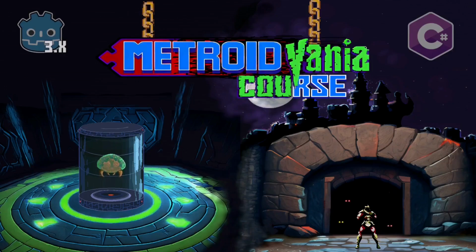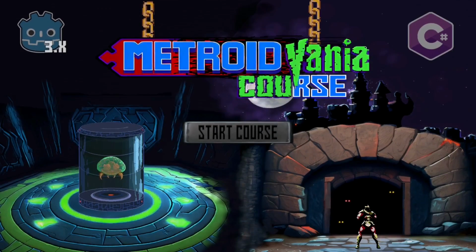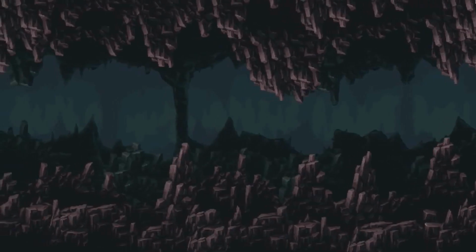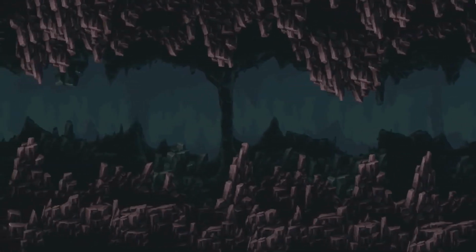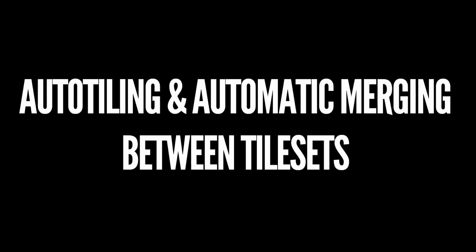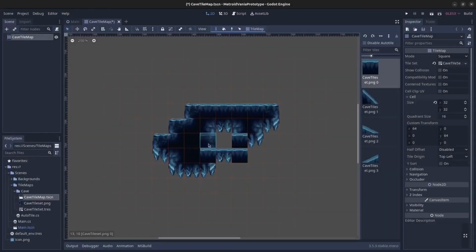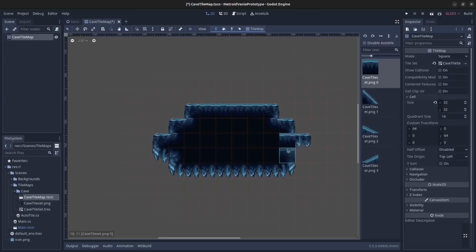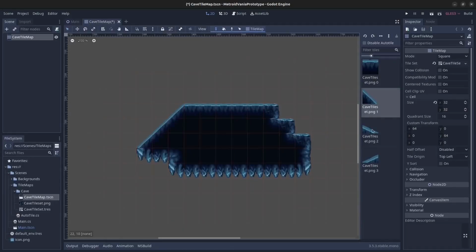So, let's take a peek at some of the exciting game mechanics you will master when you enroll in this course. You're going to learn how to set up parallax scrolling backgrounds to give the player a nice environment to move around in. Next is auto tiling and automatic merging between tile sets. And as you can see here, we can use the different tile sets to quickly build up our levels.